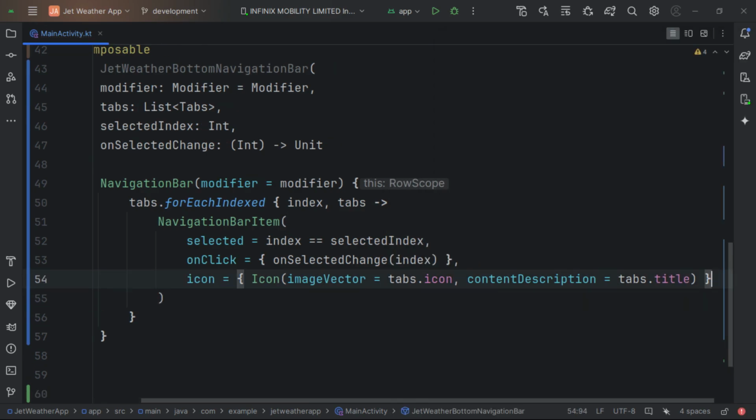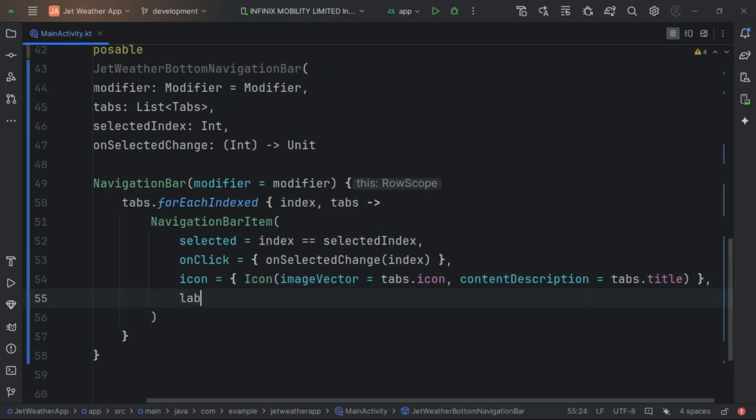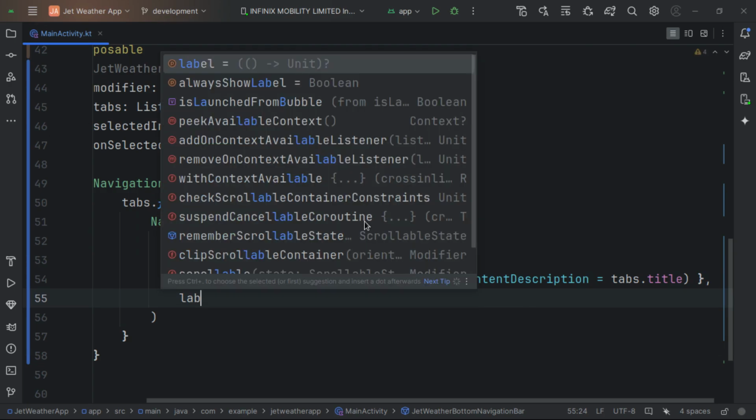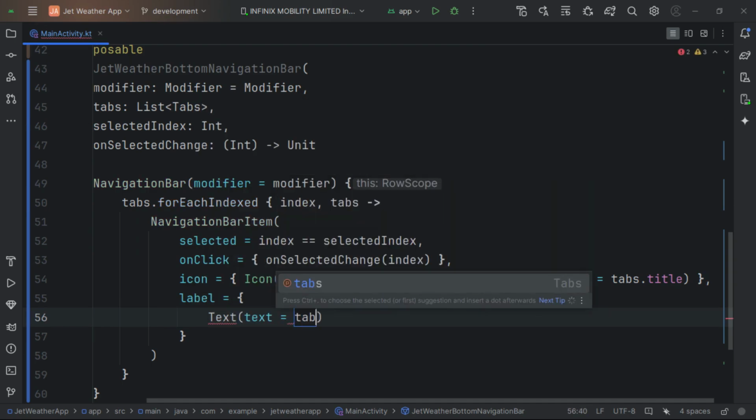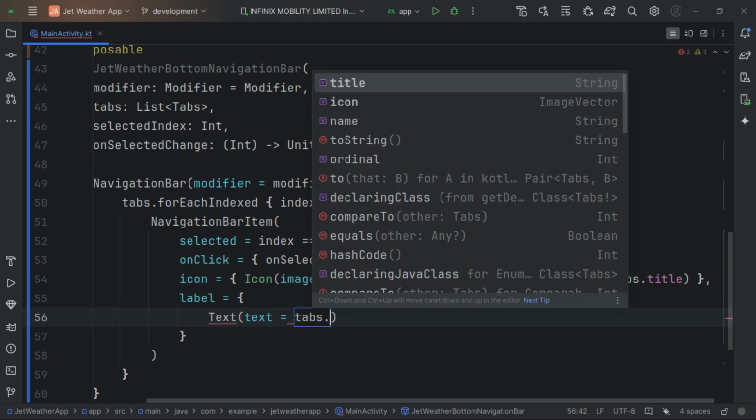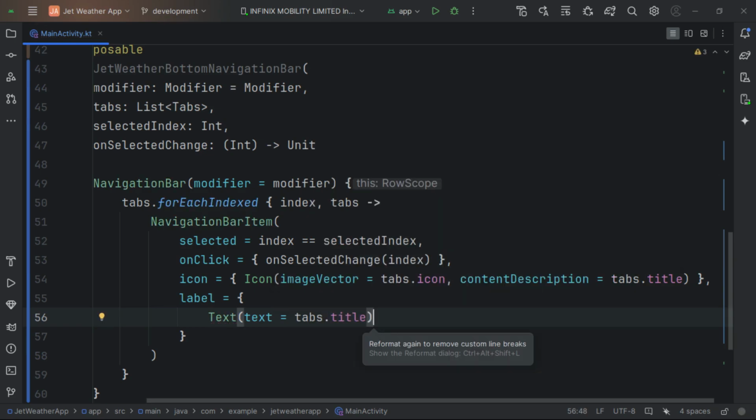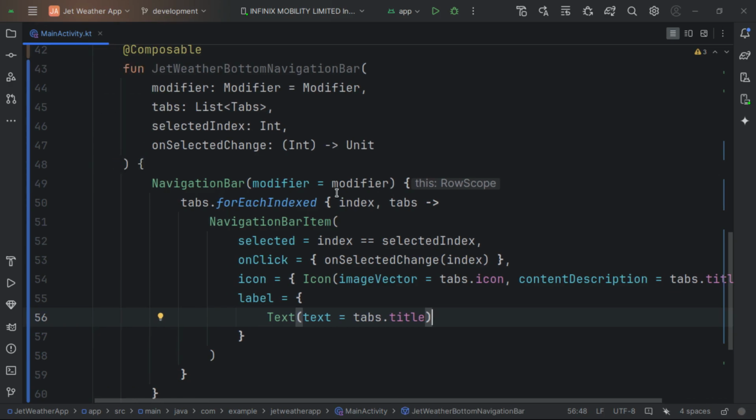Another case, I want to add the label text. So here we can just call the label, and pass in a normal Text. For this, we can use tab.title. Okay, so our bottom navigation bar here is completed.